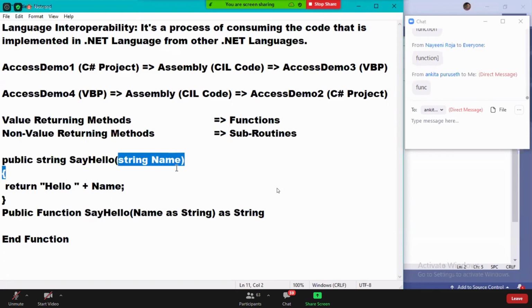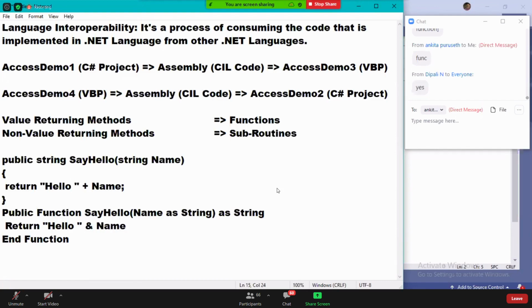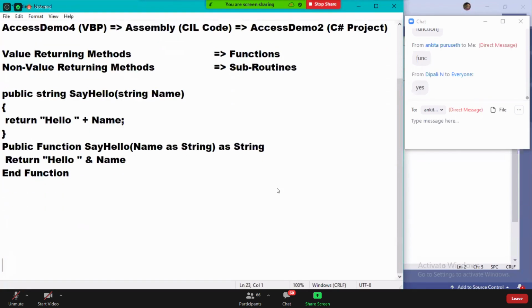In C# you write string name, but in VB you write name As String. This is how we declare parameters here. In C# we write string name, C-language style; here it's a different style, name As String. The As String at the end is the return type, specified last. This is the parameter type, and this is the return type. The body is the same: Return "Hello", only the concatenation operator is now the ampersand, & name. That's it. Are you clear?